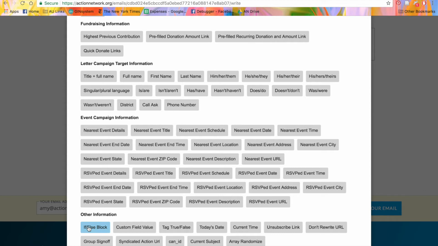So if one variable is true, they'll see text A, and if not, they'll see text B. The custom form value clip lets you input any other kind of information that you might have on someone. For example, if you're running a campaign on education and have asked what school someone's children attend, you can use the custom form value clip to drop in the name of that school right in the email. We have other information clips that will show the date and time that the email was sent, an unsubscribe link, and other clips.